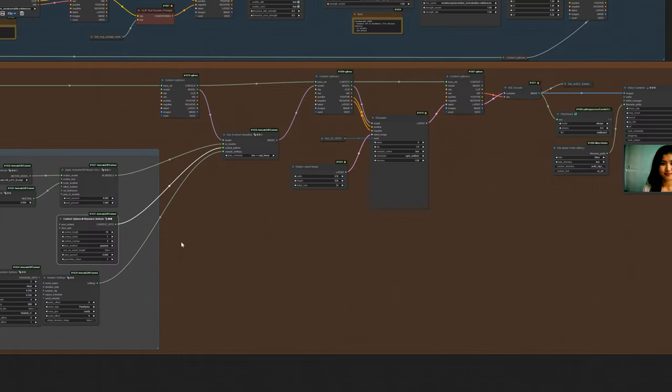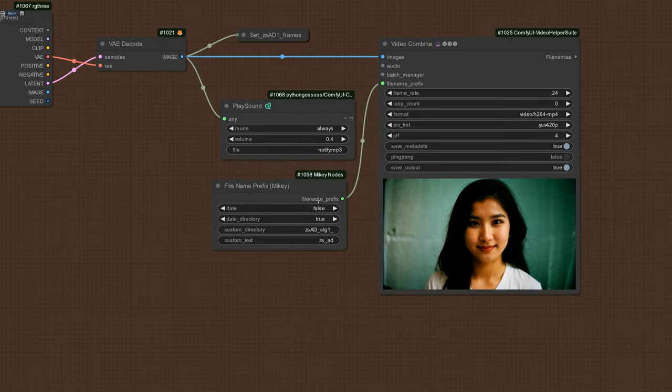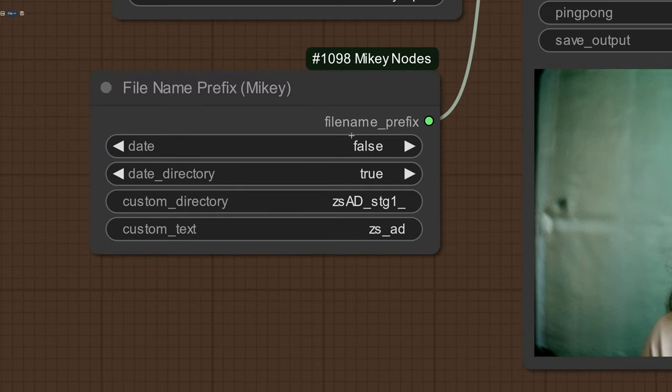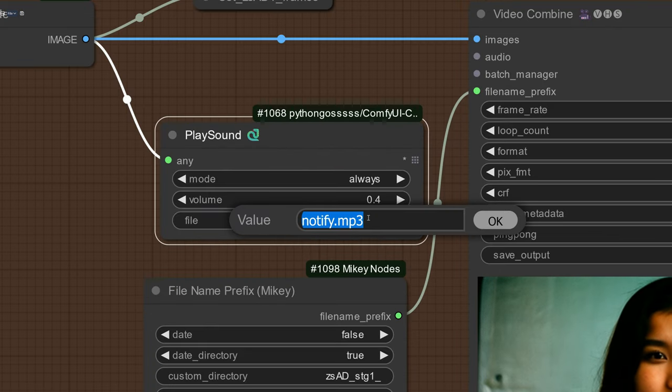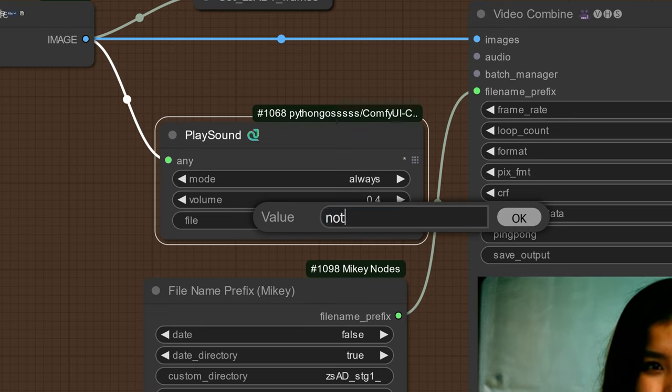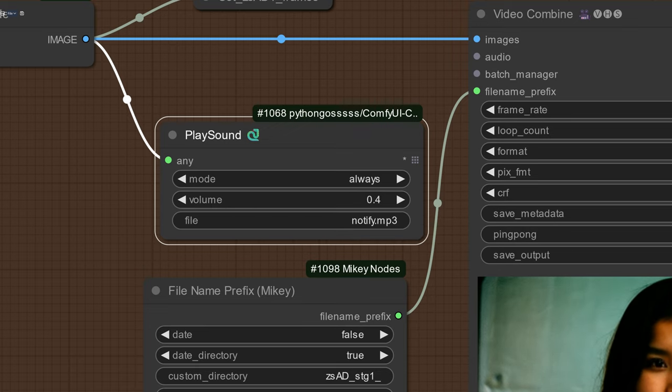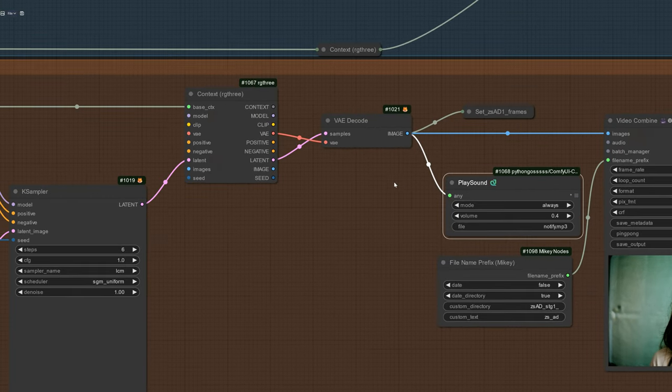A couple of things of note, you have access to a file name prefix node that helps you organize your files. And trust me, you're going to need it. And second, I also use Play Sound by pythongosssss, which gives you the ability to play your own MP3 file when the workflow completes. It's kind of fun. If you get an MP3 file not found error, you know why. It's because you need to type notify.mp3.